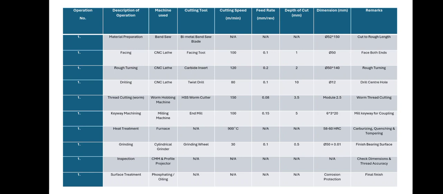The description of operation: keyway machining, using the milling machine, end mill cutter, cutting speed 100, feed rate 0.15 mm per revolution, depth of cut 5 mm, dimension 6 by 3 by 20 mm. Mill keyway for coupling.